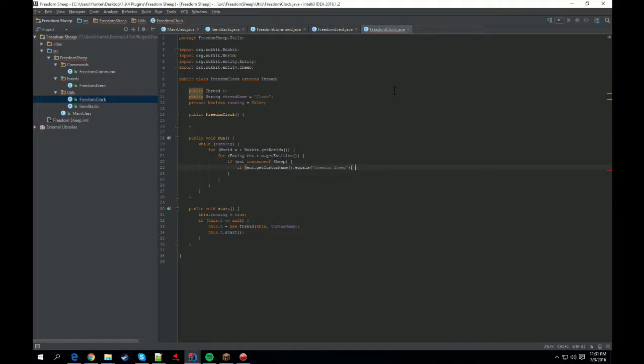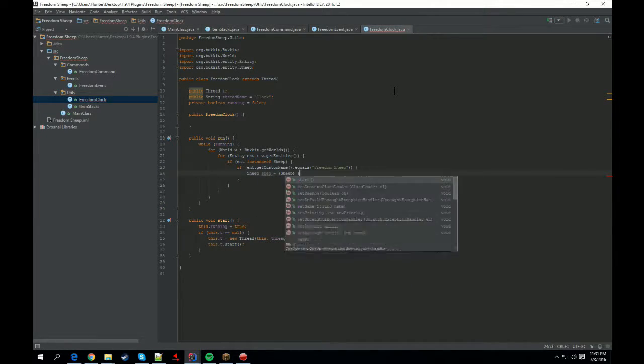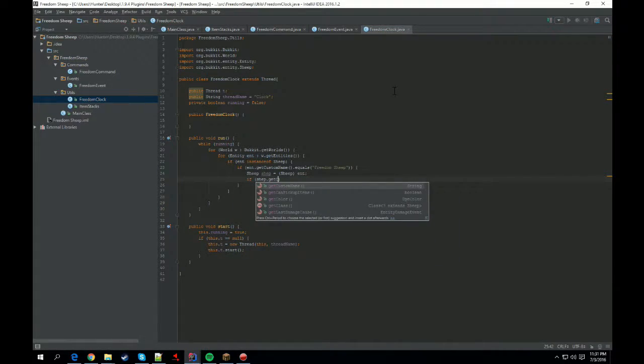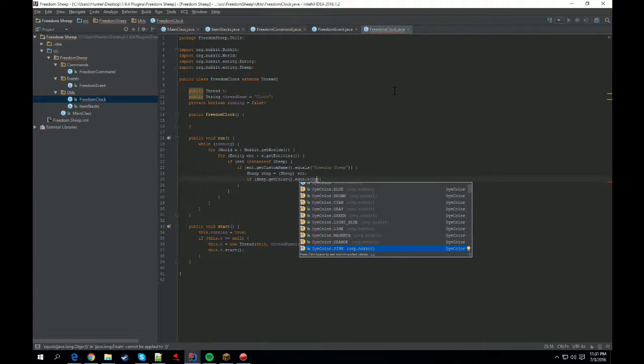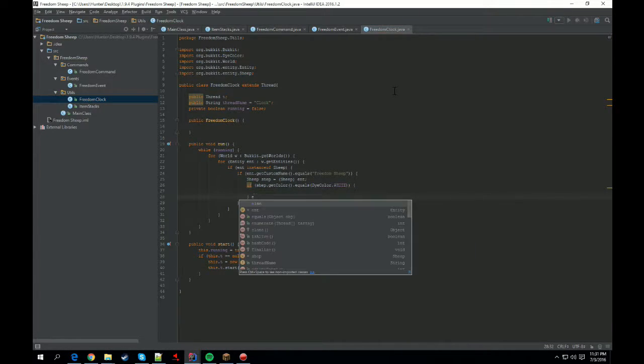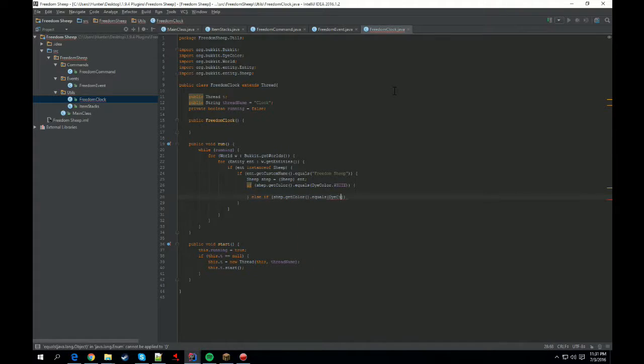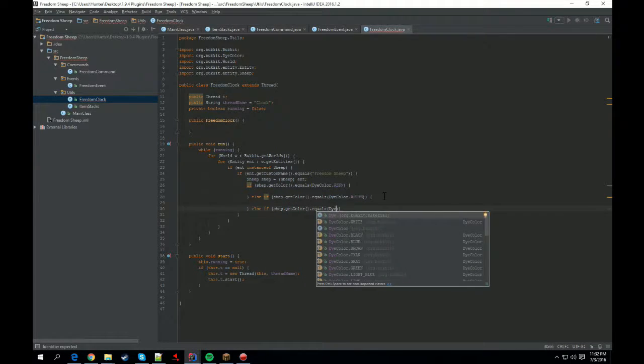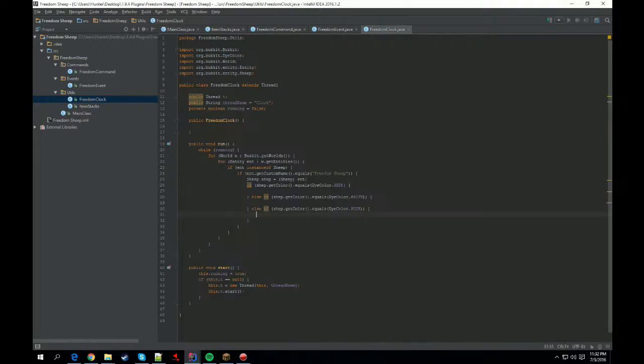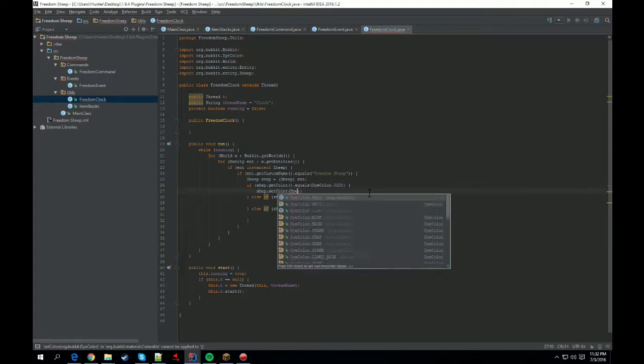Right here, I'm just cycling through all of the entities in all of the worlds to find all the freedom sheep to change their color. And then here I'm putting in logic to change their wool color depending on what color they are. So if they're red, they'll turn to white, and if they're white, they'll turn to blue. Then if they're blue, they'll turn back to red. And then they'll just keep cycling through.